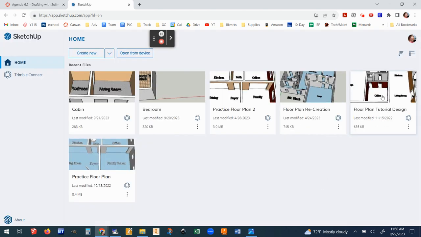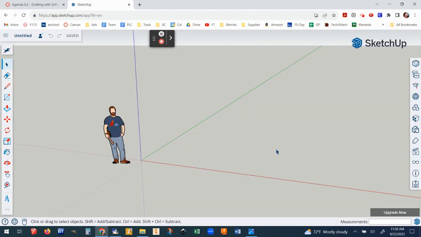So my dashboard here has a bunch of already finished designs on it. Yours will probably have nothing unless you've used this before. But as you make designs, it'll start to build, and you can keep them in your account as long as you're using Google, at least with the email address that you have now. So let's start by creating a new. So click Create New. And eventually we're going to get a workspace just like this.